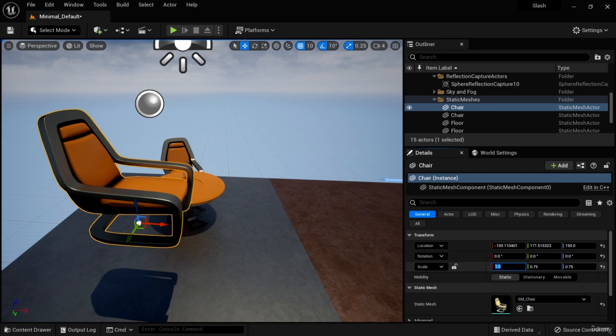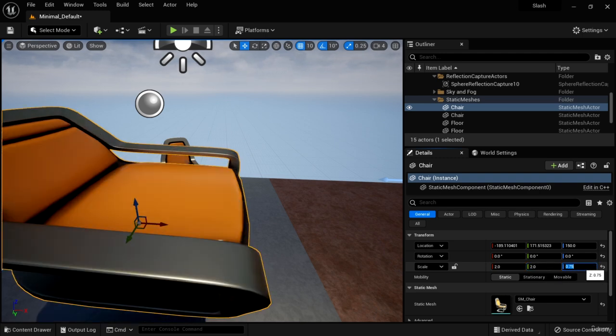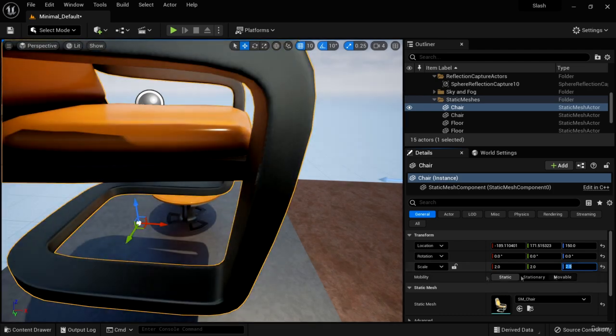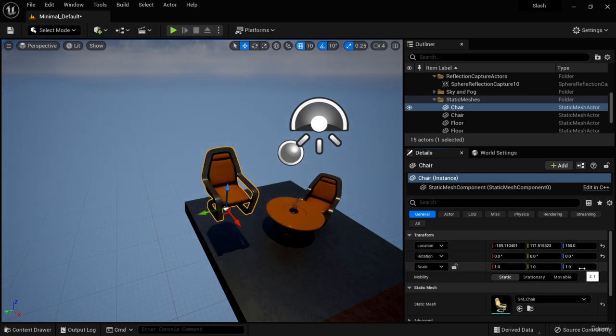I can scale this object by 2, and if I enter a 2 and hit Tab, I'll now be focused on the next component over, which is the Y. If I hit a 2 and hit Tab again, I'm now focused on the Z, and I can hit 2 and enter, and now I have a chair that's scaled by 2. Now the curved arrow next to these three values has a tooltip that says reset this property to its default value. If I click that, they all go back to 1 because this chair has a default scale value of 1, 1, 1.